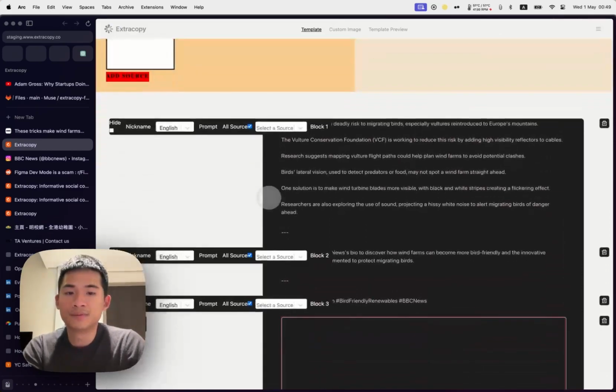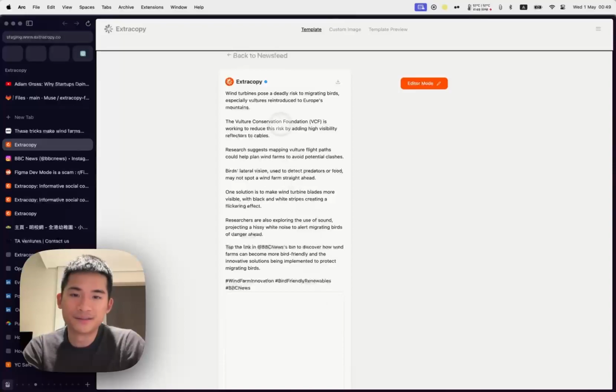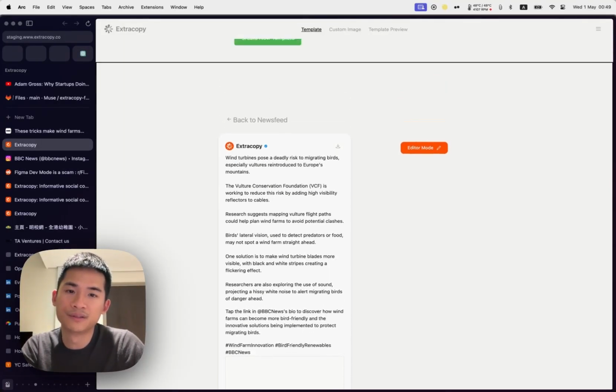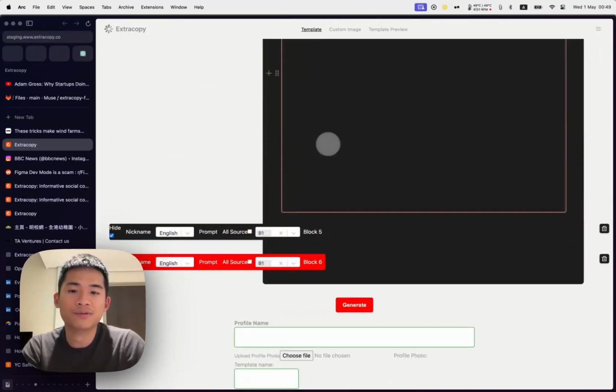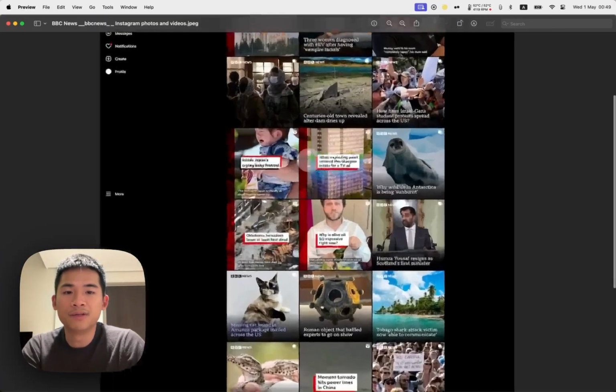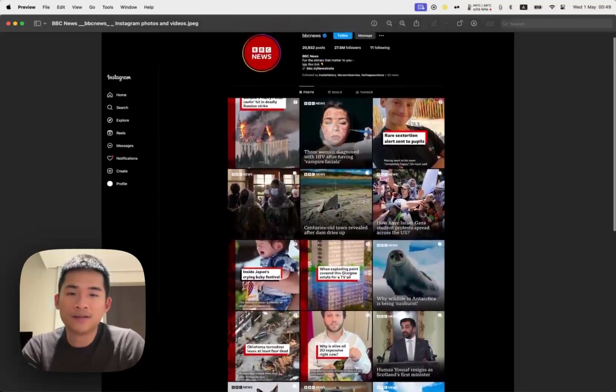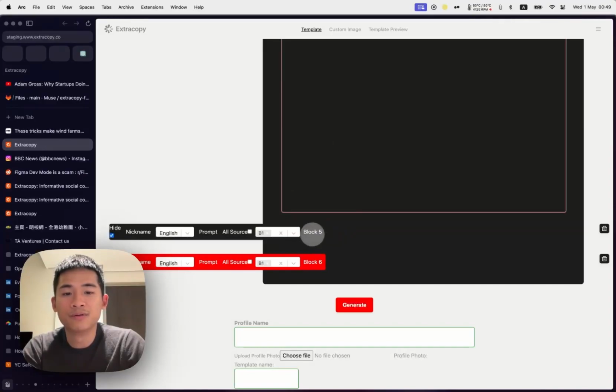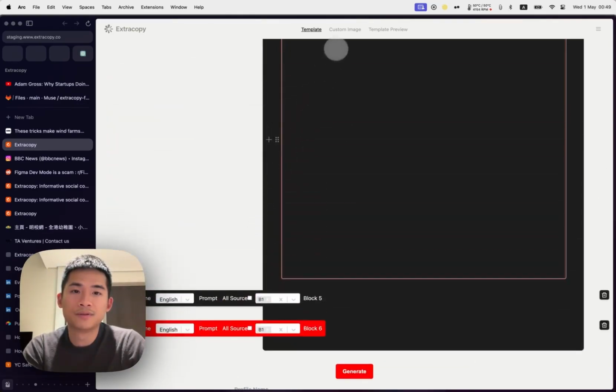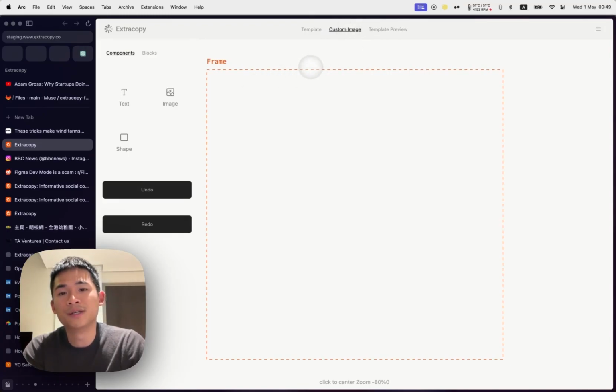So to recap, from block 1 to block 3, we made this, which is the Instagram description, perfectly. Now I have to compose the image, but the image has a hook, and it has an image. So we're using block 5 to get the image and block 6 to create the hook. Now that we're good with it, we go to the custom image editor.